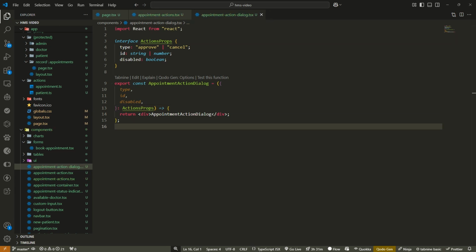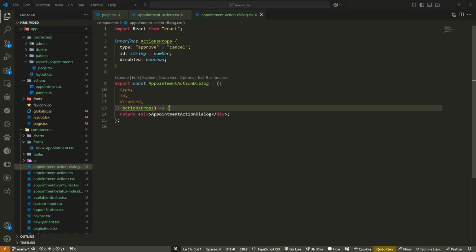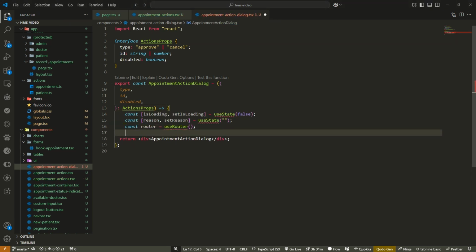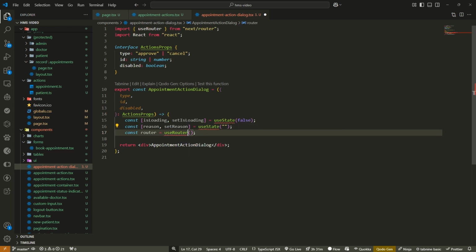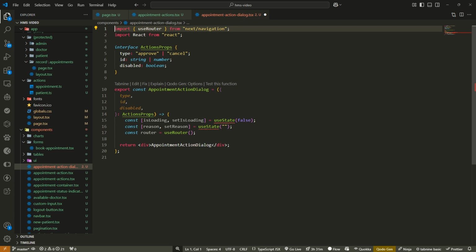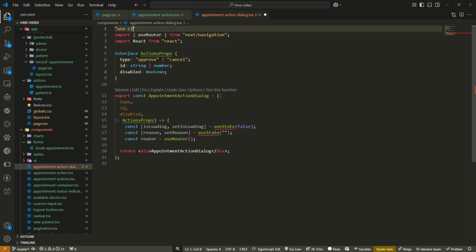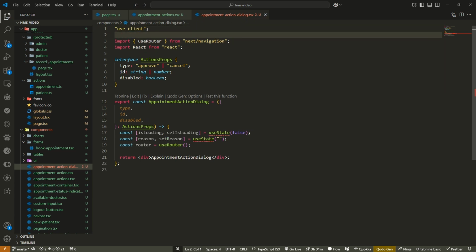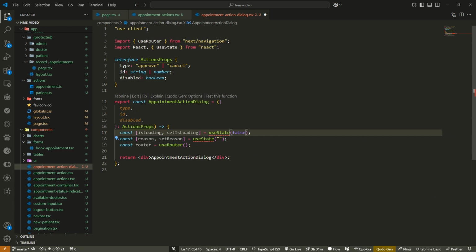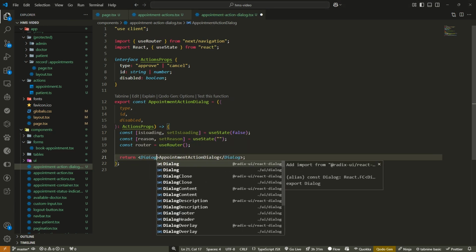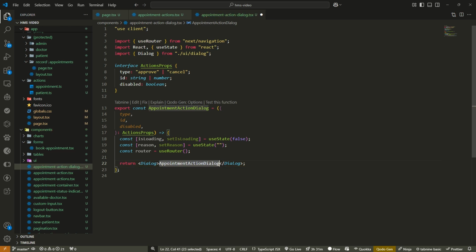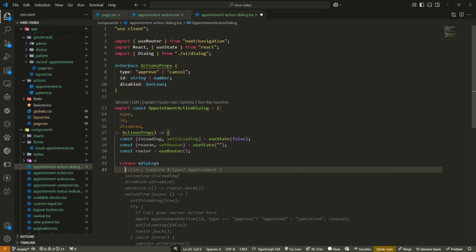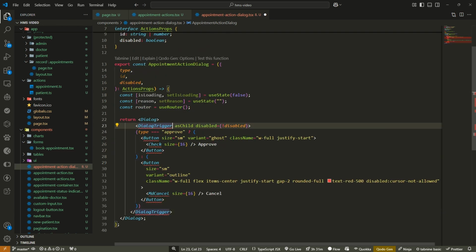Once we get it, we also need to bring some hooks. So I'll bring these hooks from next/navigation, which means we ought to also make this a use client component. Import this from React. Here I'll turn this to a dialog. Make sure you import it from UI. Inside this we'll also bring the trigger, so DialogTrigger from UI dialog.